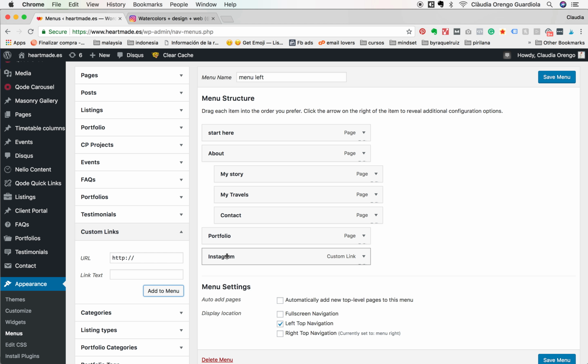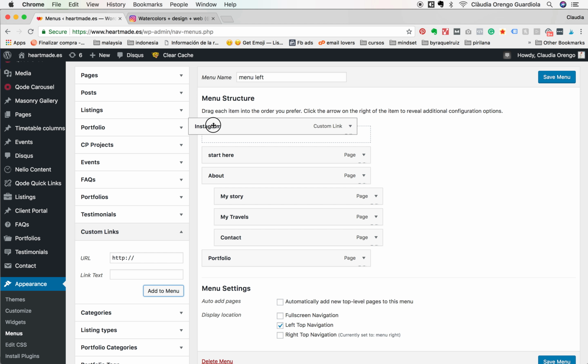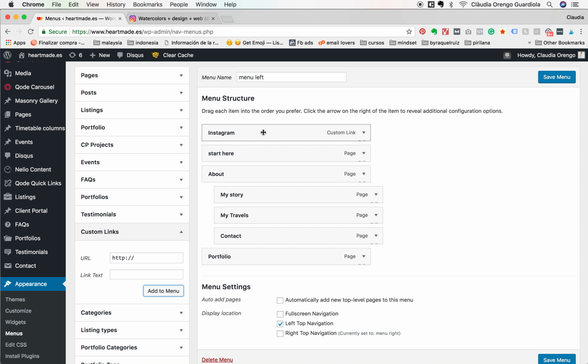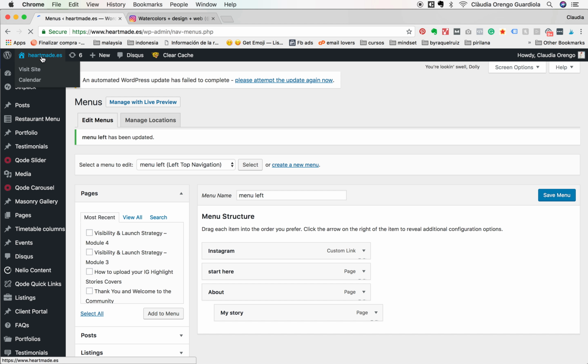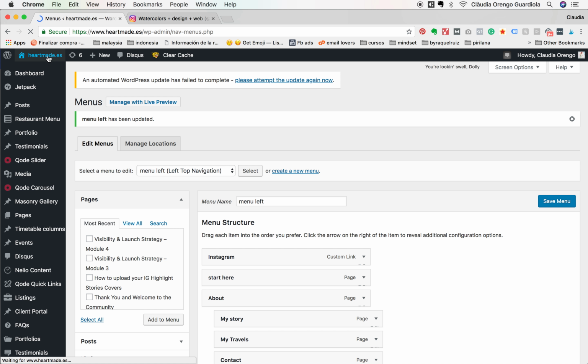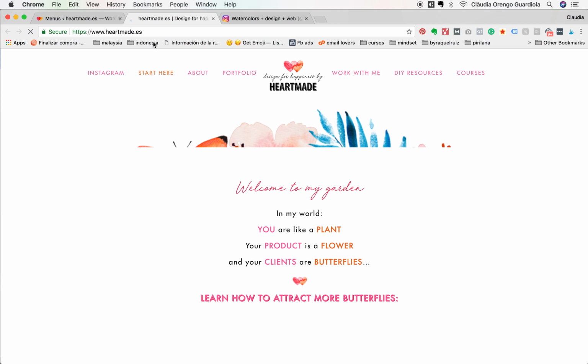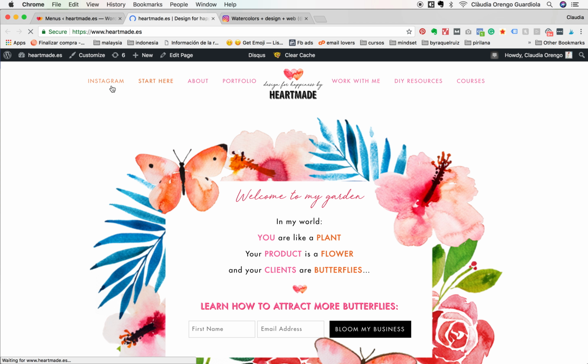And remember that you can move things around by simply dragging and dropping. So imagine I want it to be at the very beginning of my menu. I'm going to press Save Menu, and I'm going to show you how this looks on the front end. So let's visit my website, and here in the beginning we have Instagram. Once we click here, it will open my Instagram.